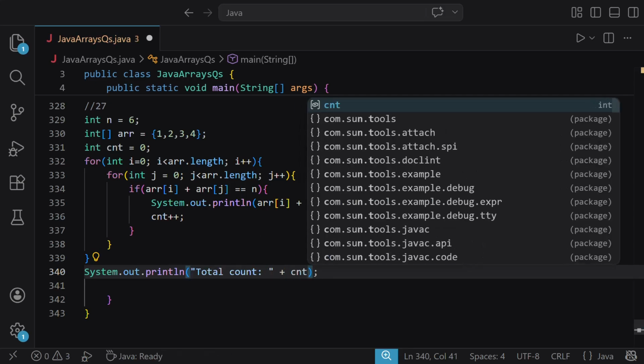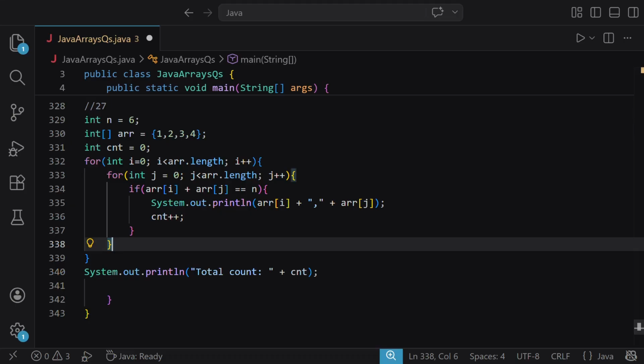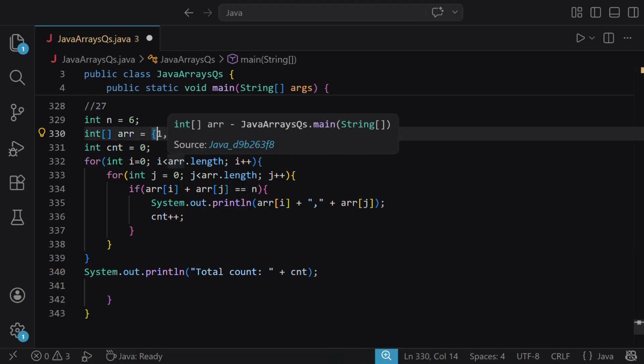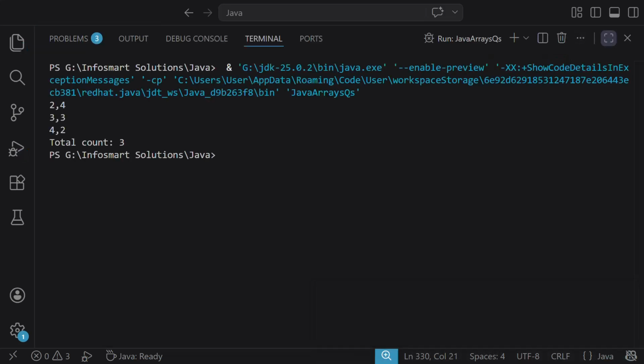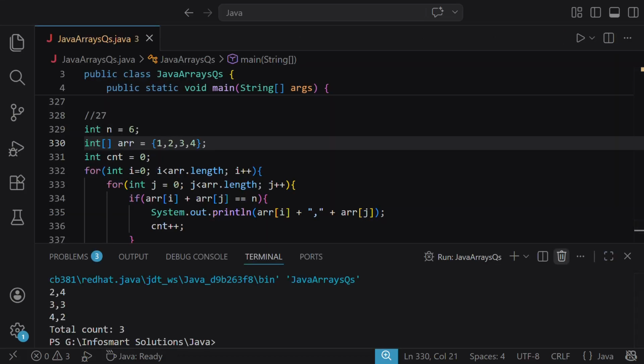So what we did is basically we took 1 from the outer loop, then we calculated the sum, like 1 plus 1, 1 plus 2, 1 plus 3, 1 plus 4, like this, checking if it equals 6, and then we'll print it. Likewise we saw for 2 and for 3 and for 4. So let us print this. So we got 2, 4, 3, 3, 4, 2, all the possible pairs, which resulted in a sum of 6. So total count is 3.